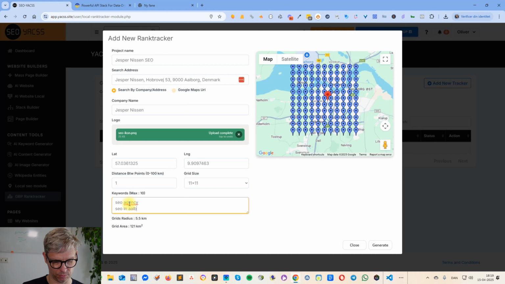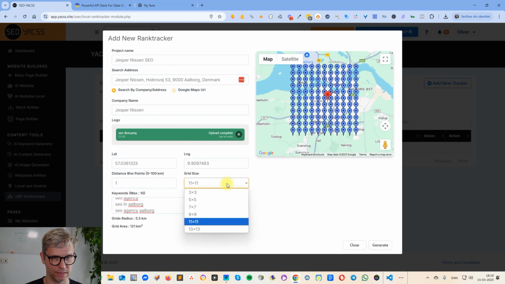My keywords will be SEO agency, SEO in Aalborg, SEO agency Aalborg. And so that is basically it. So you need to determine what will be the distance between your points, and you need to determine the grid size. I'm just always selecting 11 times 11. And let me just click generate.